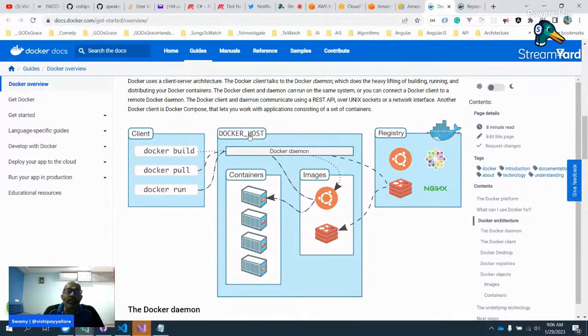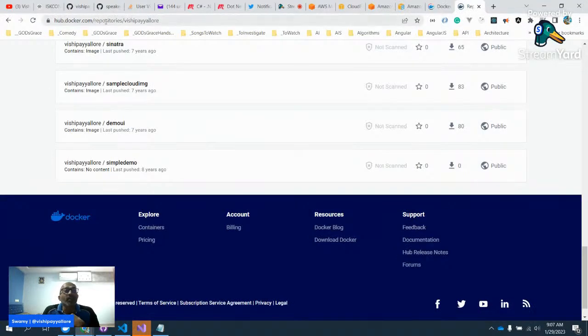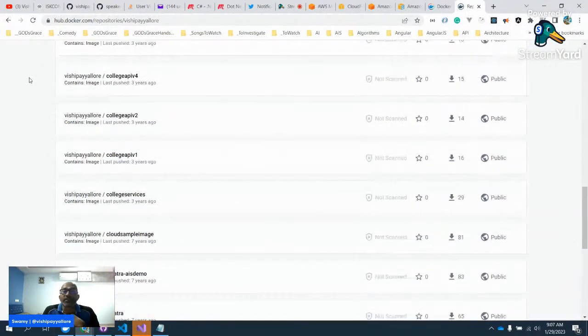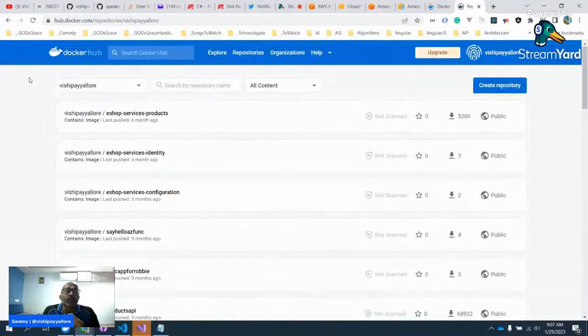Okay, let's come back to this one. We understood there is some server, there is some client, and there is some image. We'll do a little bit of a deep dive into that, and we'll see containers. So the next thing we are seeing is the registry. If you see that, hub.docker.com itself is a registry. So you can have your own private registries also, and you can have the public registry.